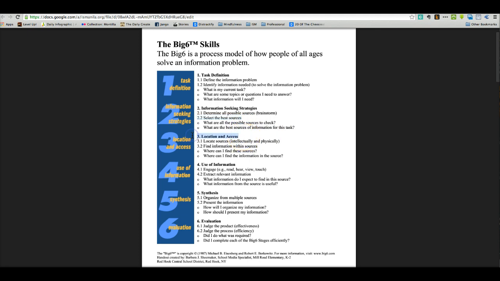Step number 3, location and access. So now once you've kind of got your plan for what types of sources you want to find, next thing to do is actually find out where are they located. So first one, locate sources intellectually and physically. Actually go to the library, use the catalog, find where the books are physically on the shelf, or also where are these websites online, where in Google Scholar, or in which databases should I go to. So you need to actually find the sources physically. If they're a person, how do you actually contact them? Email, phone, Twitter, blog post comments. Find the best way for you to get to those sources.